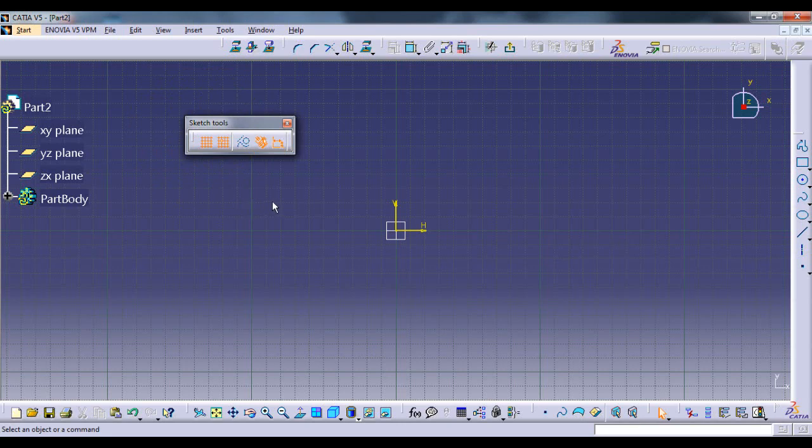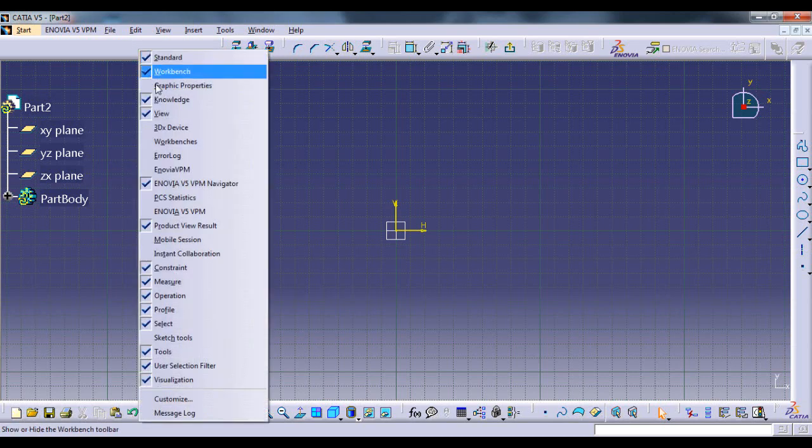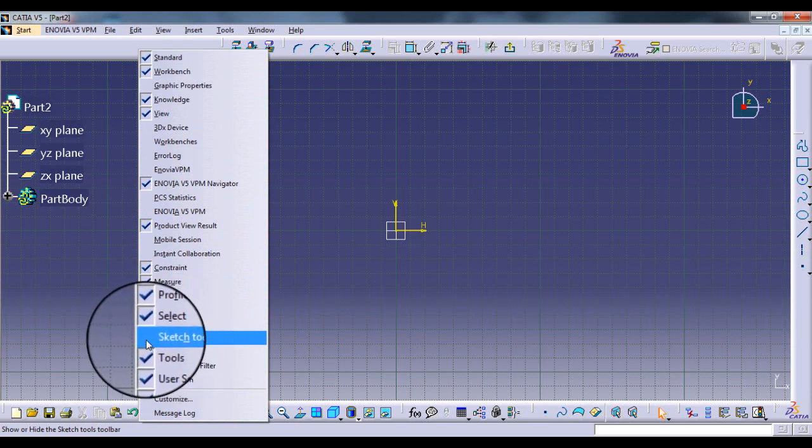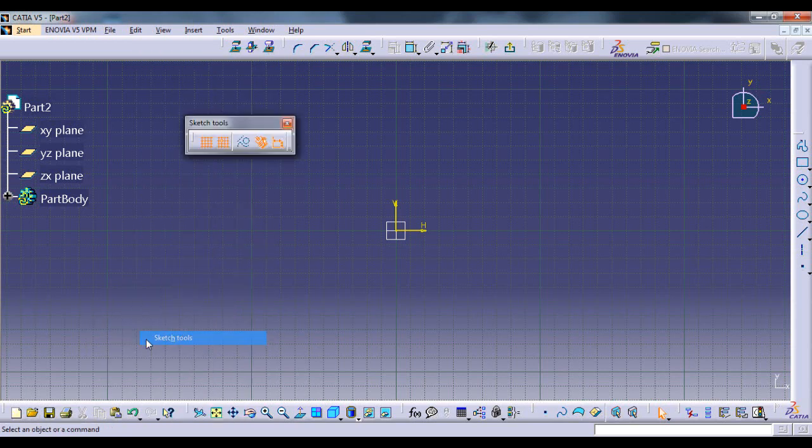First thing is that if you don't have this toolbox, you can make it available for yourself. To do that, you just need to right click on this blank section and a drop down menu will open. From that, in front of Sketch Tools, you just need to click and this toolbox will be available for you.